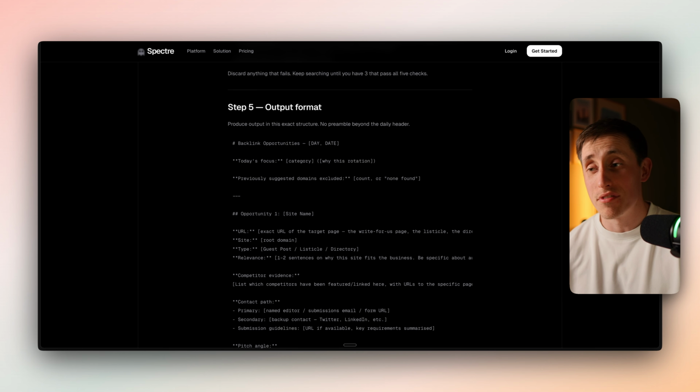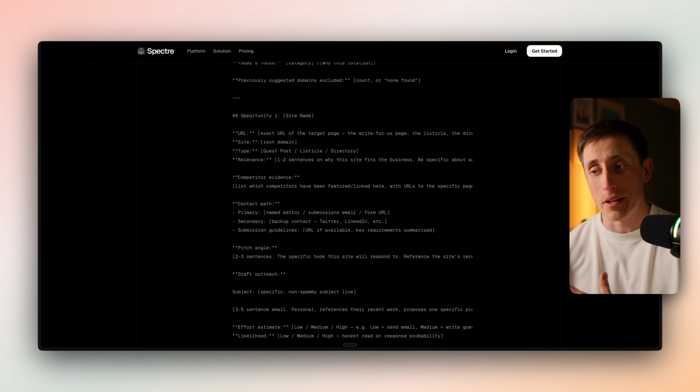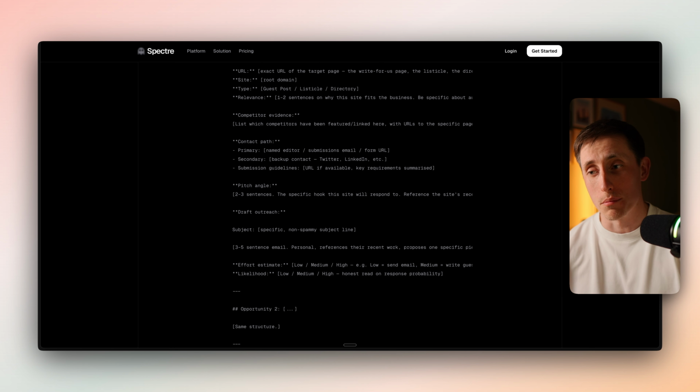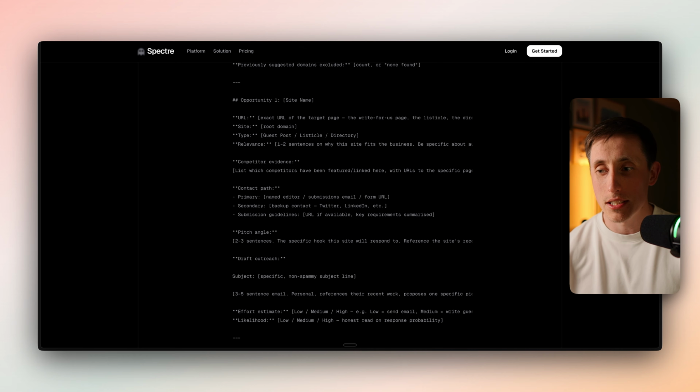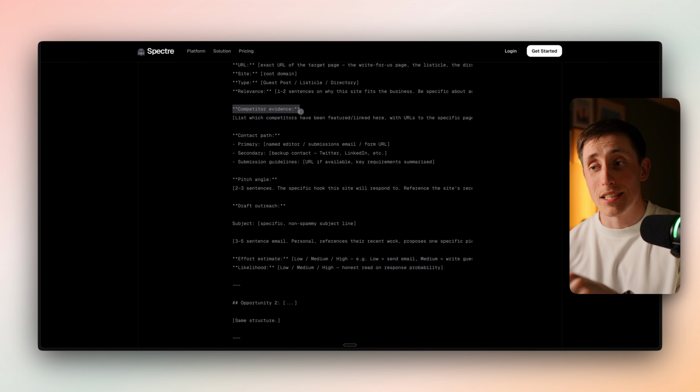The next step, step 5, is just outlining the output format that's actually going to be returned once the prompt is finished. So this is going to include like the website URL, the domain, the type of website, the type of backlink opportunity that we're going for. So it could be guest post, listicle, or directory in this case. It will include things like the relevance as well. So how close to our niche is this opportunity? It will also include, from an earlier step, the competitor evidence. So has it actually found our competitors on these websites?